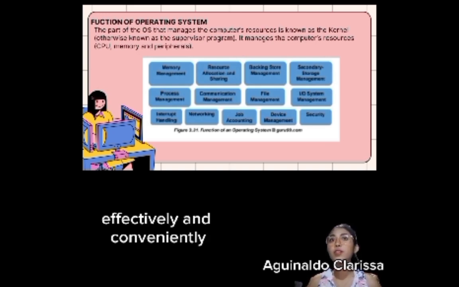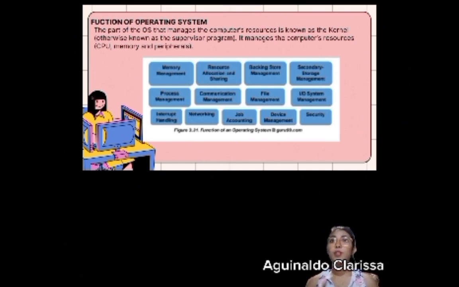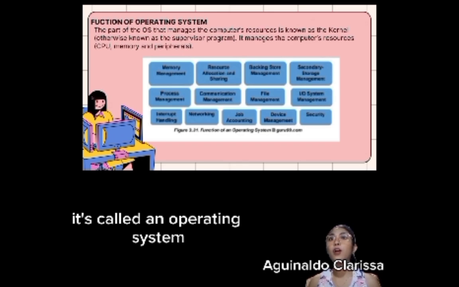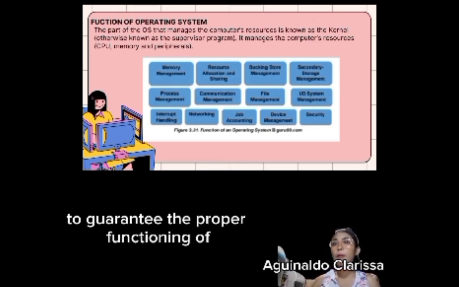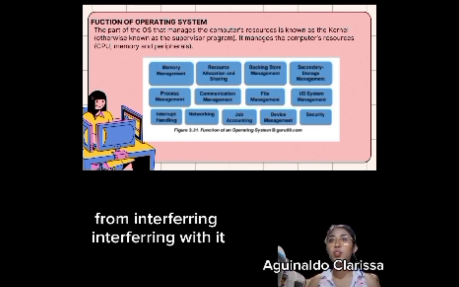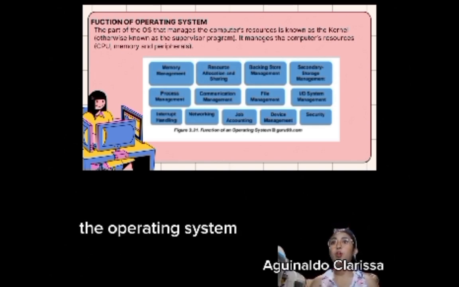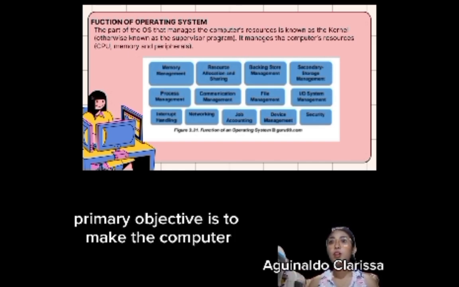The software that controls how computer hardware is allocated is called an operating system. To guarantee the proper functioning of the computer system and to stop user programs from interfering with it, the hardware coordination needs to be stable. The operating system's primary objective is to make the computer environment easier to use, with resource efficiency coming second. We shall examine operating system functions in detail in this next discussion.